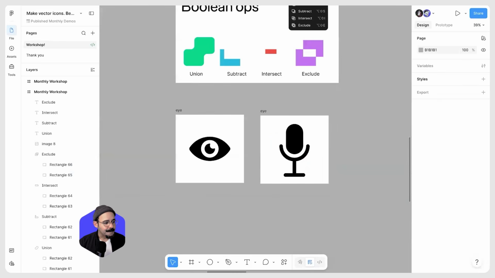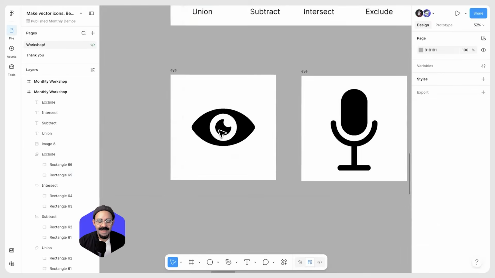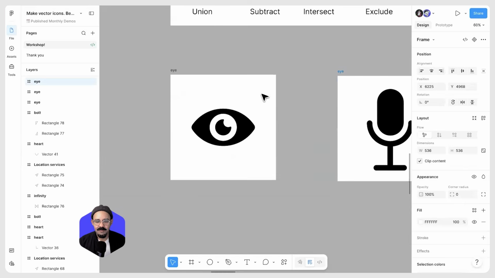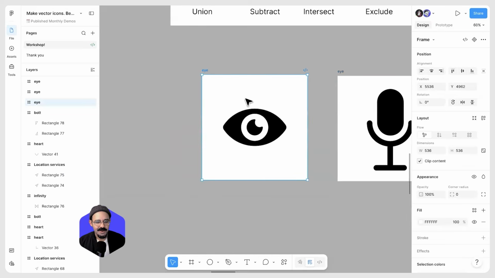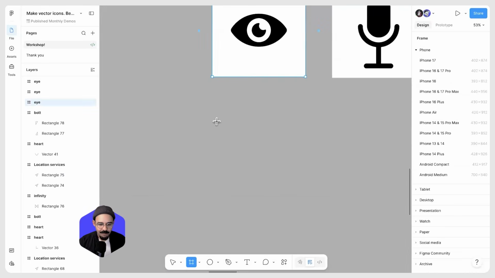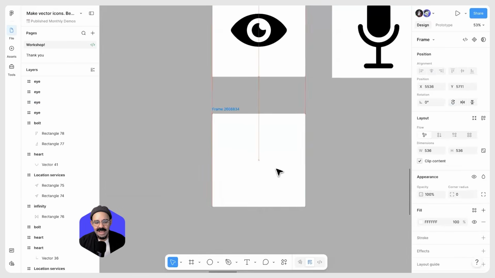How y'all doing? Could never get what I wanted out of these overlapping functions. Well, now you will. So we're going to begin by making an eye icon. And we're talking about being iconic. So an iconic eye icon is what we're going to build. So I'm going to press the F key. I'm going to draw out a frame. We're going to give this frame a name. We're going to call it icon.